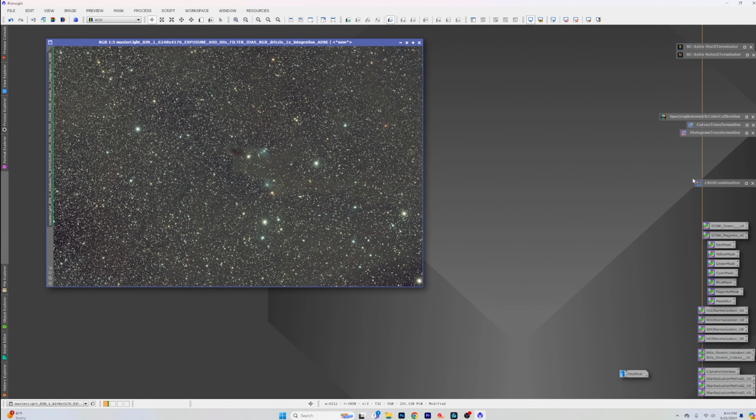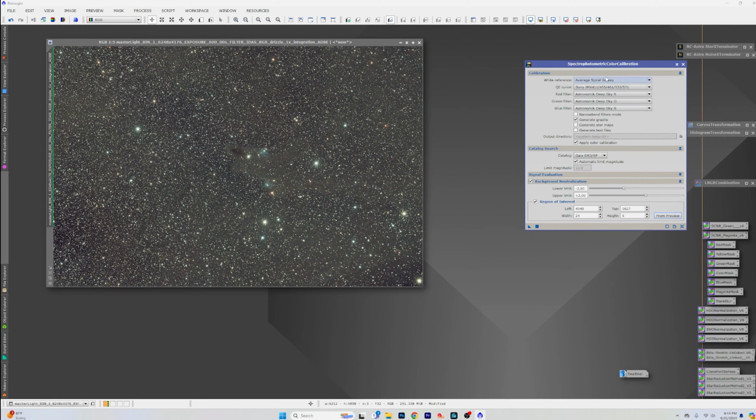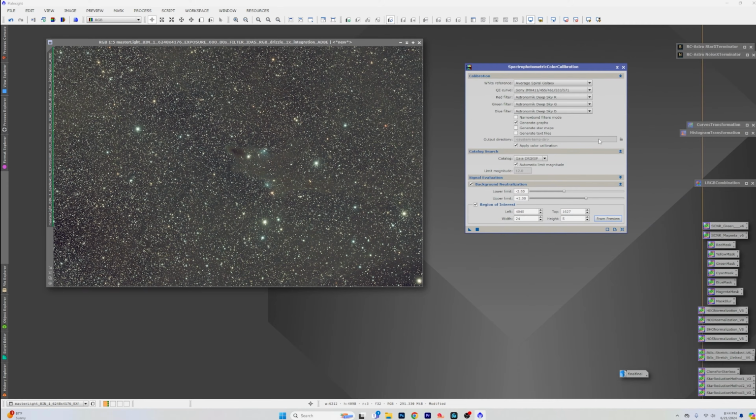So now let's go ahead and do some of this fancy color calibration stuff. I didn't use really any filter except for a regular light pollution filter, so I'm just using the astronomic deep sky settings here. And I selected the QE curve of my camera, which was the ASI 2600.